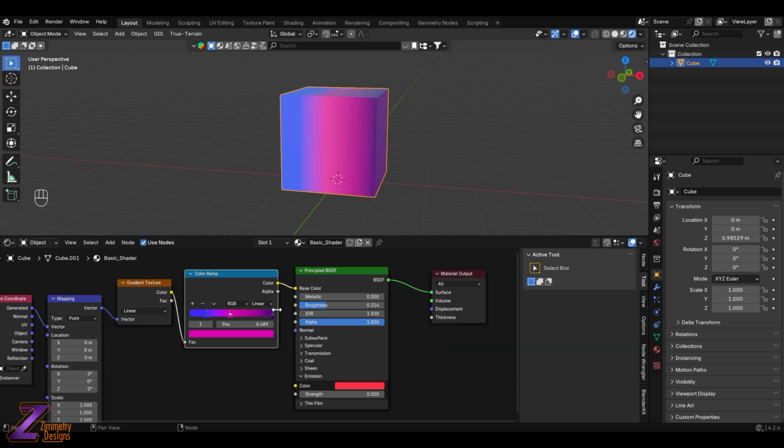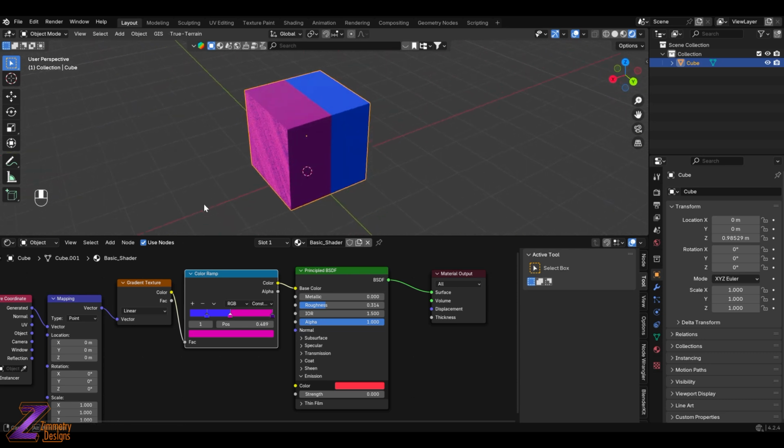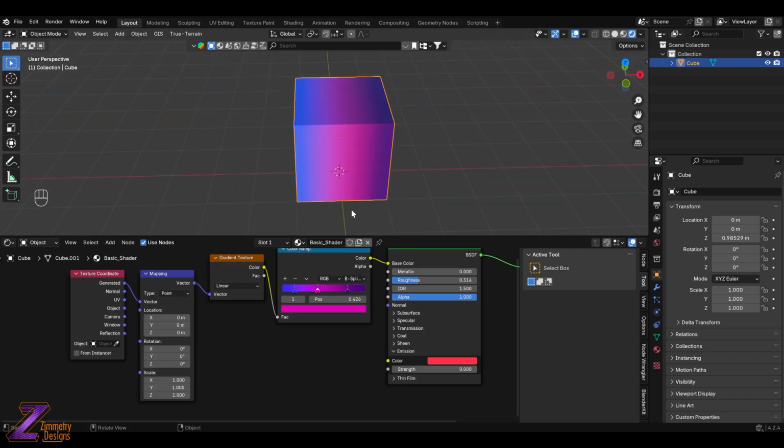You could also edit the color ramp by switching the linear option to B-spline for a more smooth gradient, or you can do a constant so it separates the colors evenly. And in our mapping node, you can actually move the texture around and scale it up.